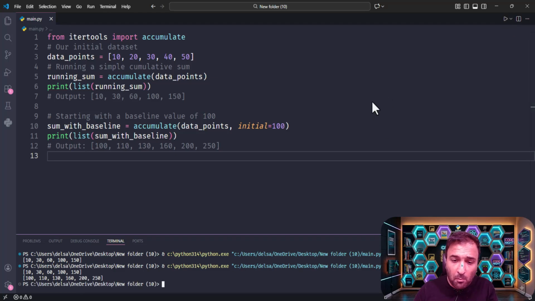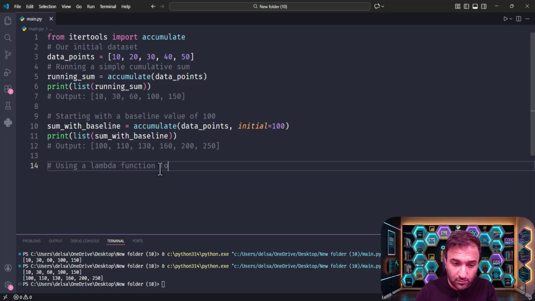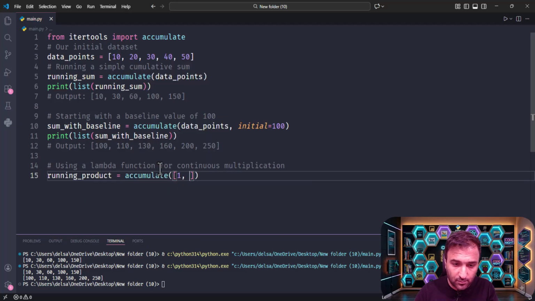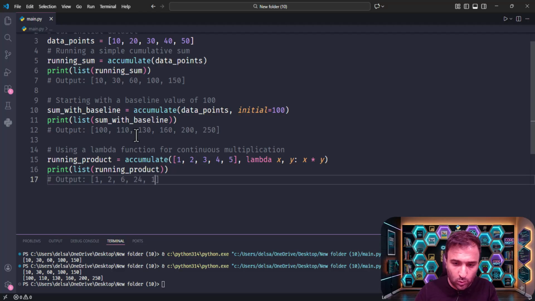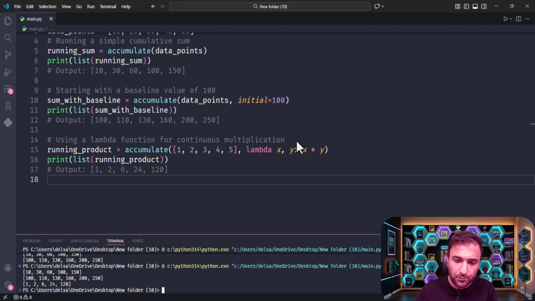Okay. By default, it adds numbers, but you can pass a custom function like a lambda expression to do things like cumulative multiplication, like this. Okay, output like this. Run.